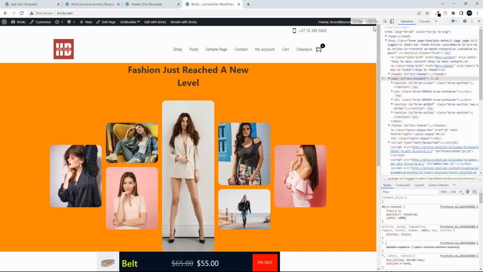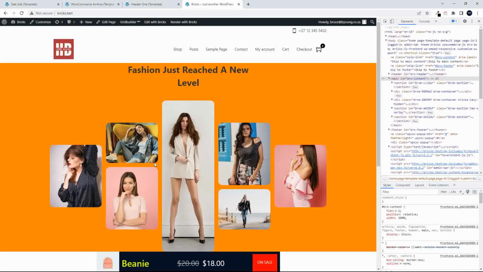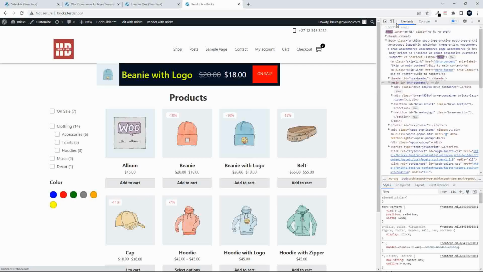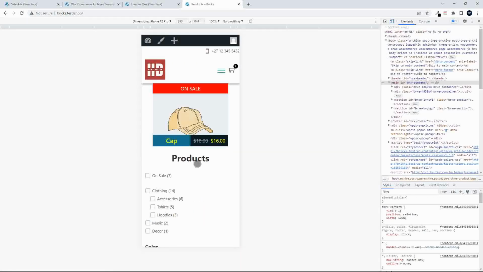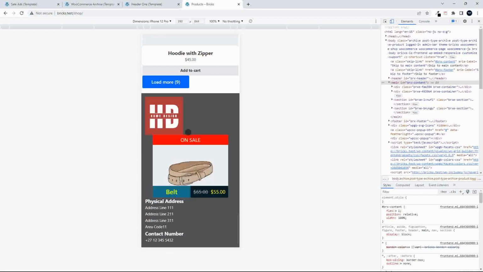What you'll also notice is that every time I refresh the page, the content changes. That's because the output is set to just choose a random post each time. So that's how we have it on the home page. If we go into the shopping page and we go into mobile view, then you'll see that the ad changes at the top. And then once again in the footer, come as no surprise, we have a different ad.